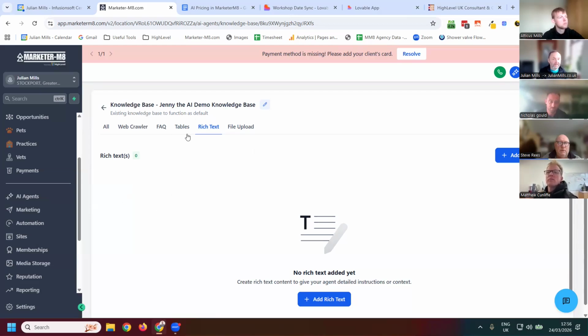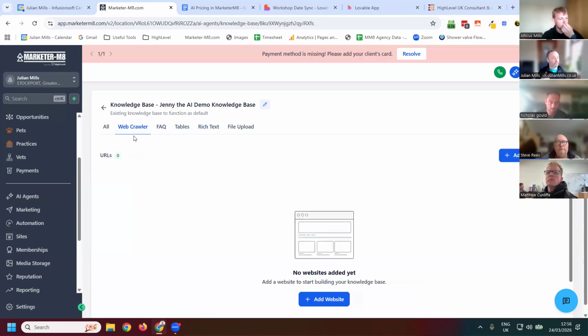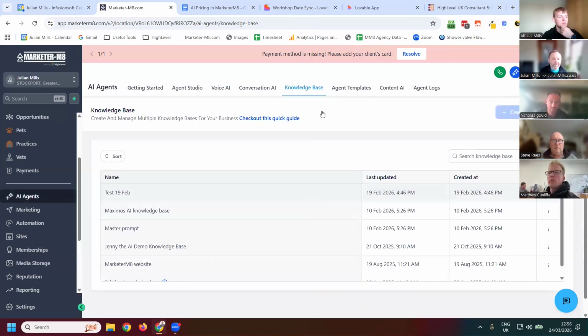And again, the web crawler as well, you can set that to run on a weekly or a monthly basis. So if your website's updating, it's going to update itself. Is that okay, guys? Hopefully we've covered the basics.